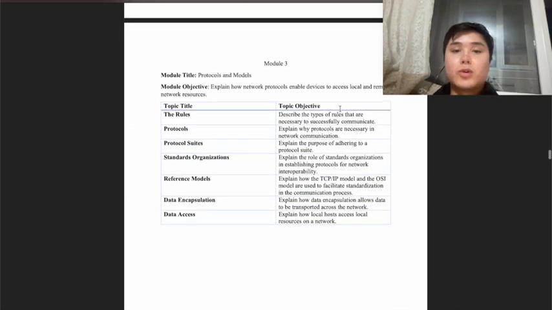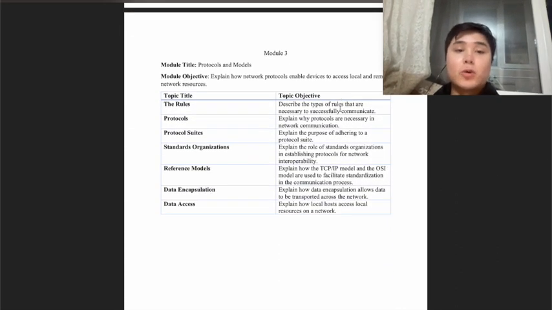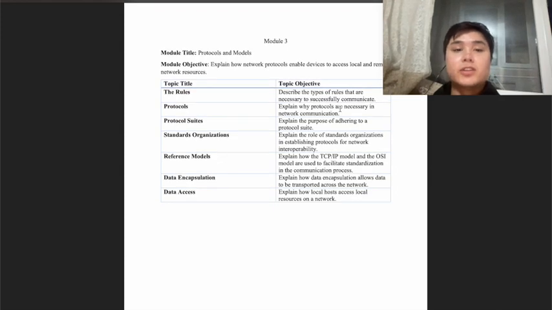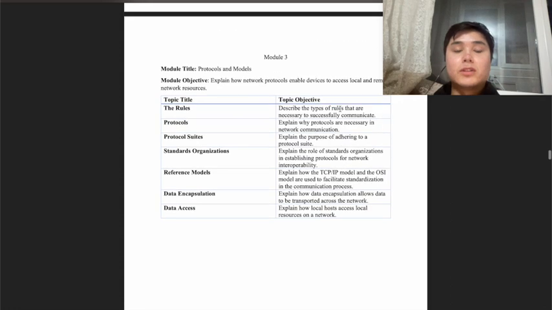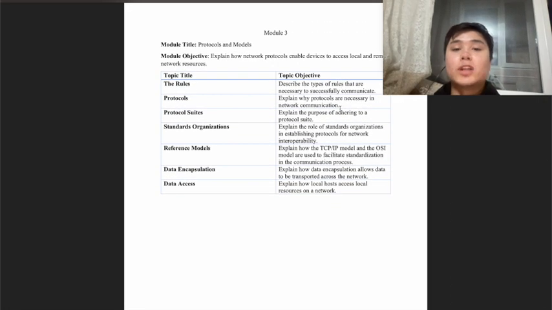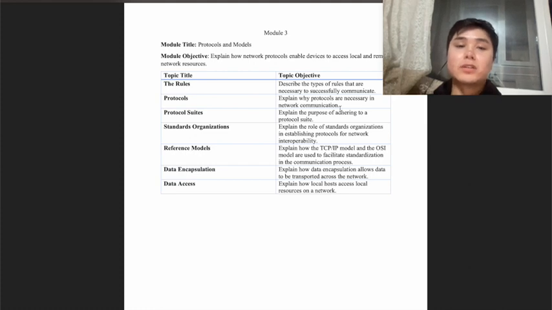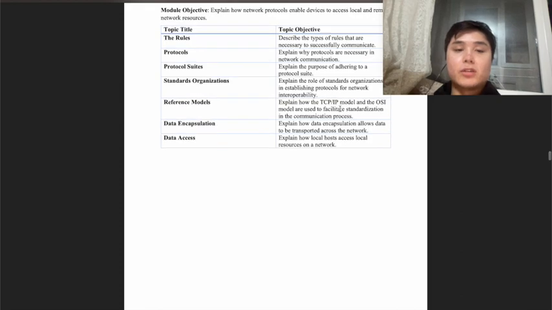So we're going to move to module 3. The module 3 title is Protocols and Models. The objective of the module is explaining how network protocols enable network devices to access local and remote network resources. There are many topics and we're going to go through them.